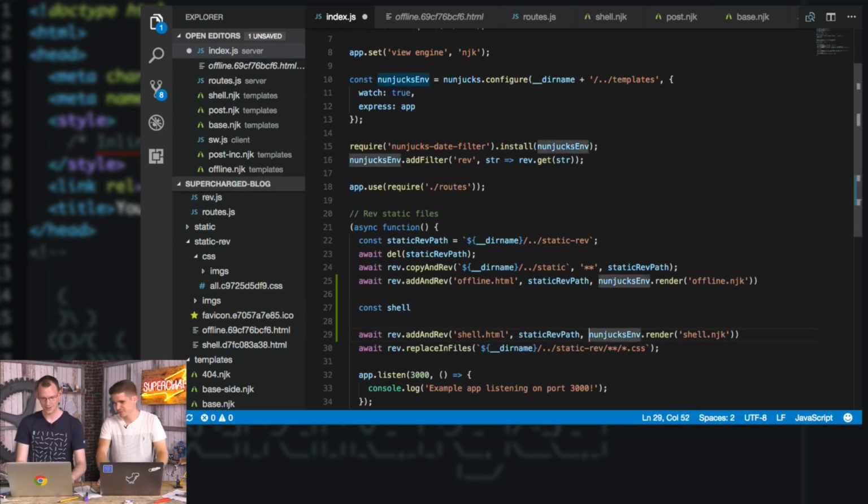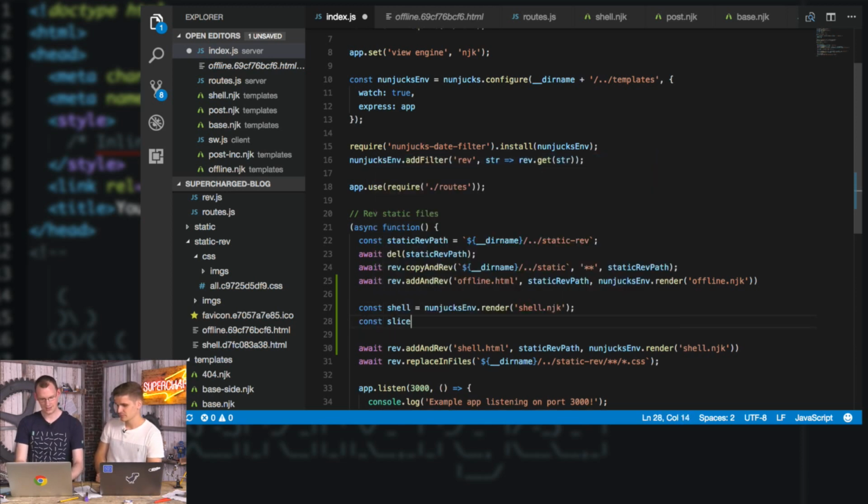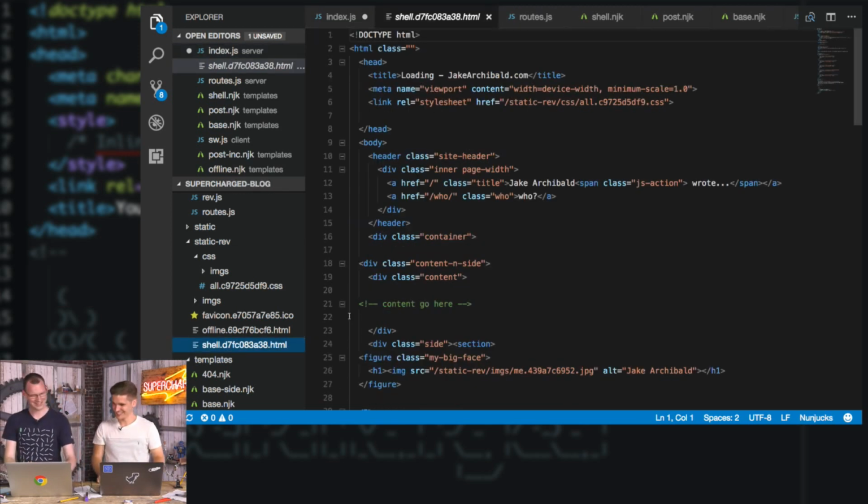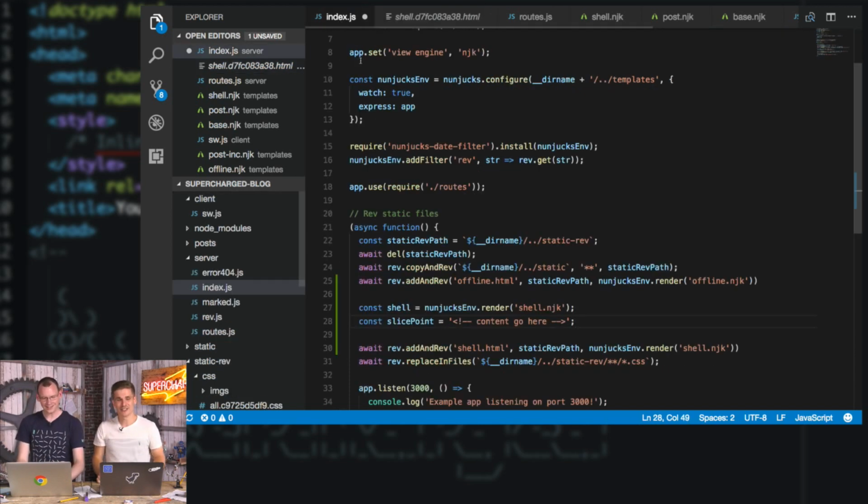So let's take the actual content of the shell. OK. So it's there. And the slice point is going to be content go here. Because look, it's there. So we're going to split on that. That's fine. So this is web development. A harmless comment that I thought was just to guide you is actually now going to become a programmatic instruction of where to split the shell into header and footer bits, because why not? Why wouldn't you do that?